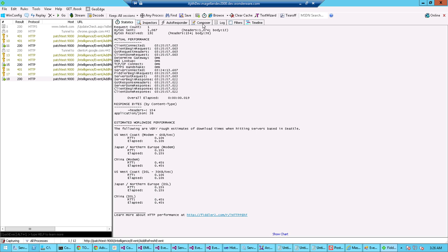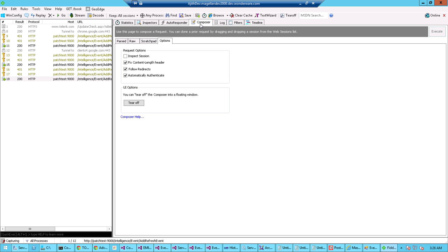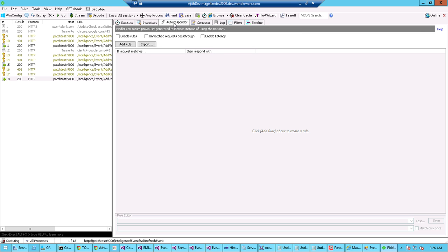If you follow all these steps that I have explained, you will be able to use both Fiddler and Postman for executing the event API. That's pretty much about it.